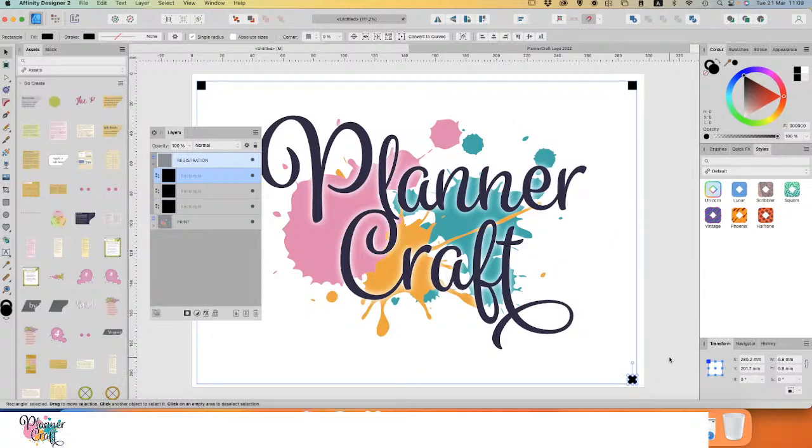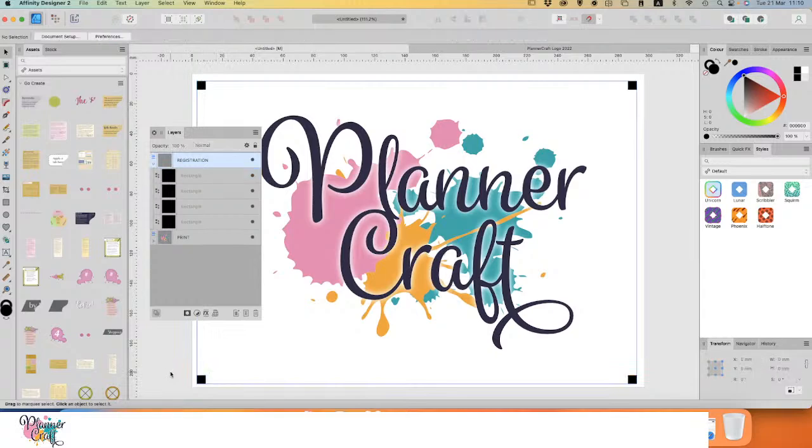Now, if you are going to be doing this in, let's say, Silhouette, you wouldn't need to bother doing these registration marks because that has its own. This is literally if you have no other way of doing it on your scan and cut, so that we can line up our design.